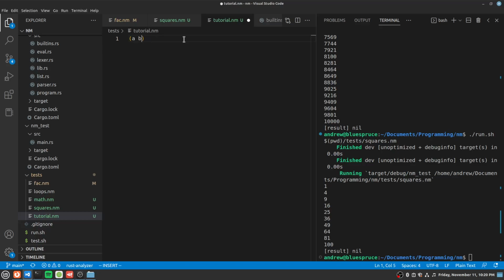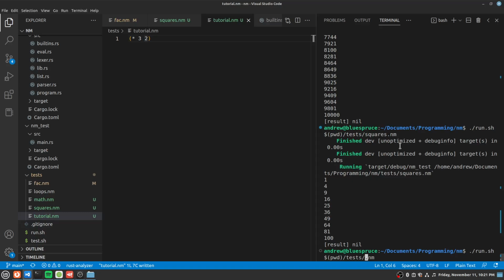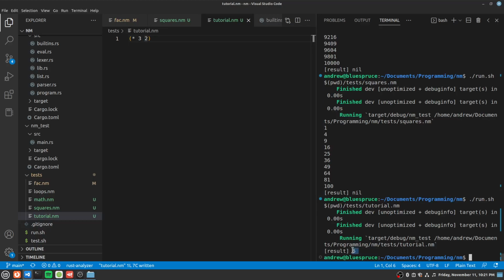And traditionally, when you have a list in Lisp, the first argument needs to be a function or an operator. So in this case, we can use multiply. And when you have an operator at the front of the list, it will operate on the following items. So if I have a multiplication symbol here, this is going to multiply 3 times 2. And so if I run this program, we get the result of 6.